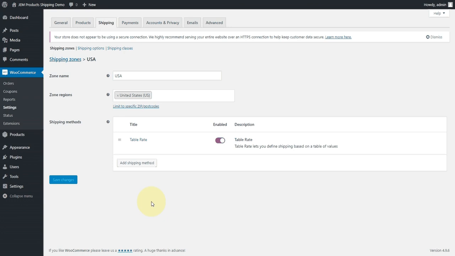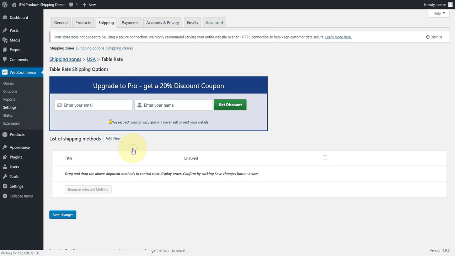Now to go in and configure that, pretty simple, you just hover over here and the little edit will come up. We're going to select that.